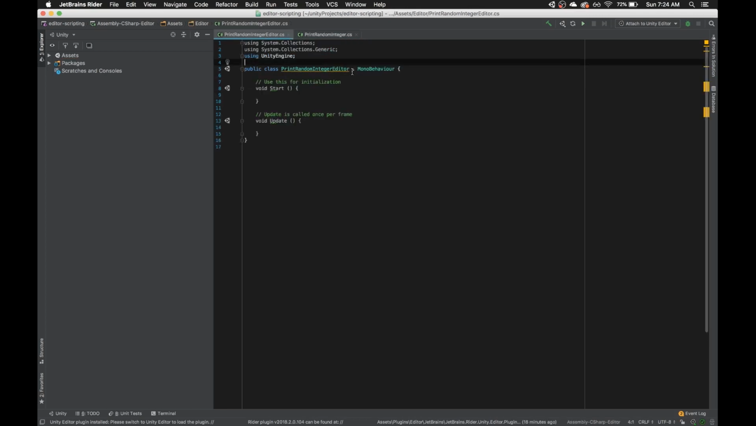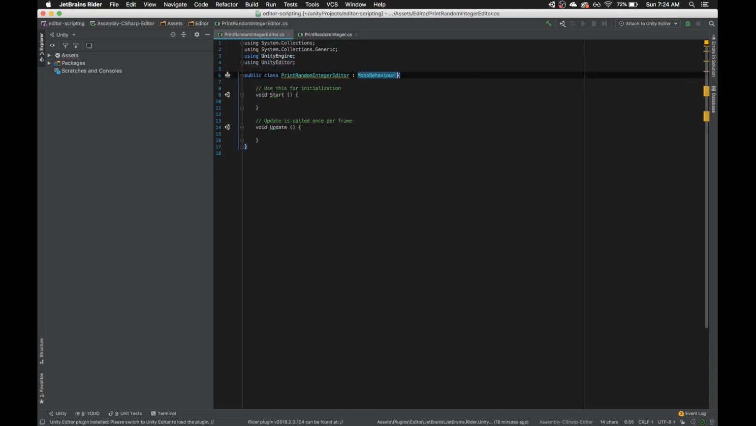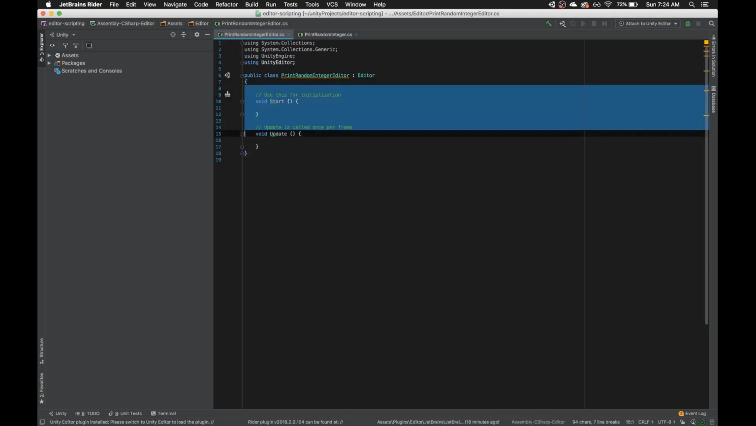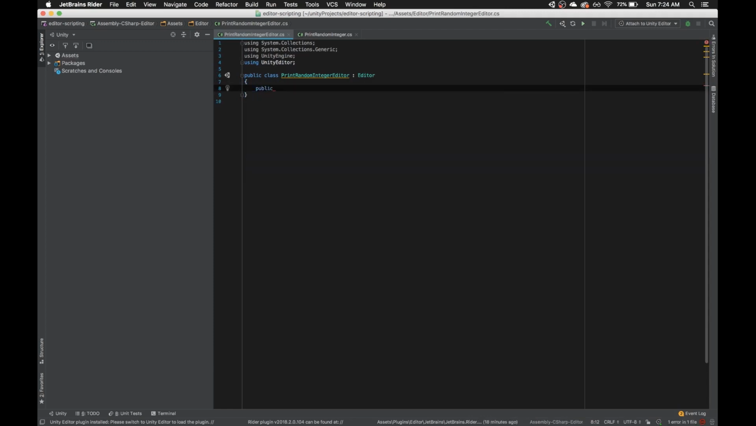So I'm going to go to our PrintRandomIntegerEditor, and the first thing I'm going to do is add a using here that says using UnityEditor. I'll remove this MonoBehaviour reference here, and I'll change it to Editor. And now we inherit from the Editor. I also don't need these MonoBehaviour functions, so I'll create a new override function here that will basically override the functionality of the default inspector. So that's public override void OnInspectorGUI.